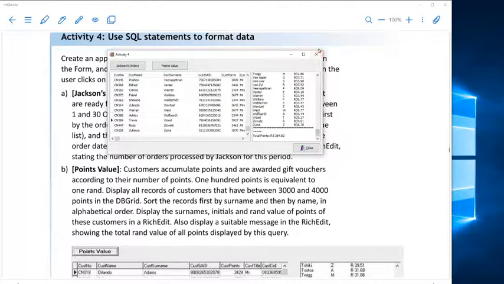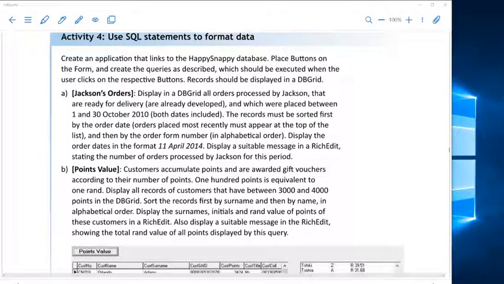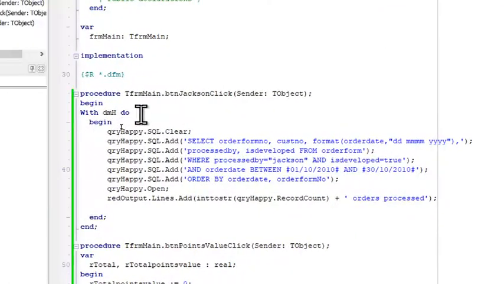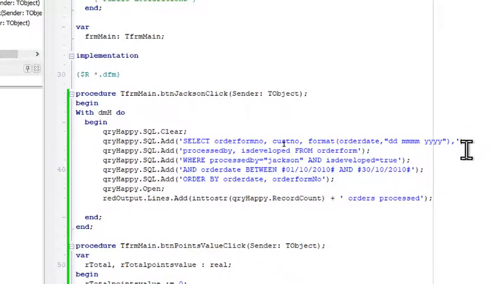So I'm going to close this and open my form, which is now on my side. So zoom in. Okay, so we have our statement over here. So as I said, we're going to select order form number, customer number, and then now I'm formatting the order date. So that works as follows. We have our function format. What do we want to format? Which is order date, and then we have the format of the date, which is DD MMMM for the full month and YYYY for the full year.